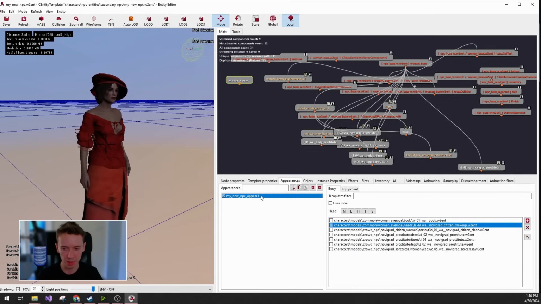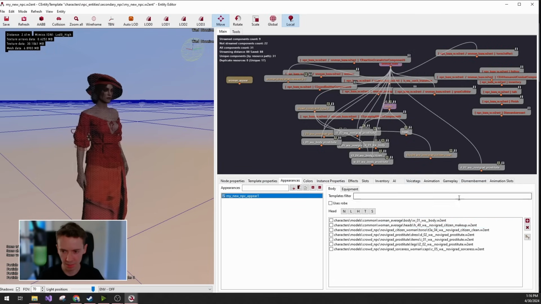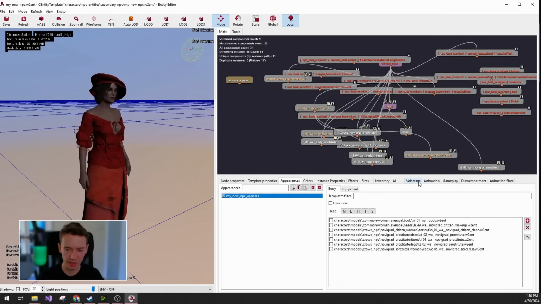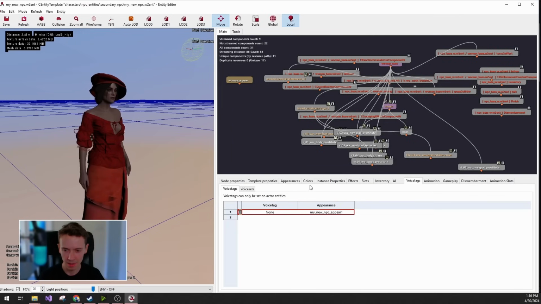So let's say that you reference this entity from inside the scene editor, and you want to make sure that this appearance called my new NPC appear 1 should be the one appearance that needs to be used for that scene. Then you can just check this with this checkbox, and it's going to make sure that that is the appearance that will be used in there as well. And since we finally have our appearance for the NPC, let me use this scene editor example once again.